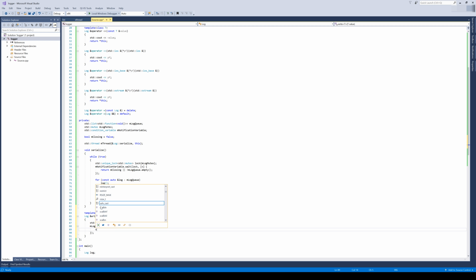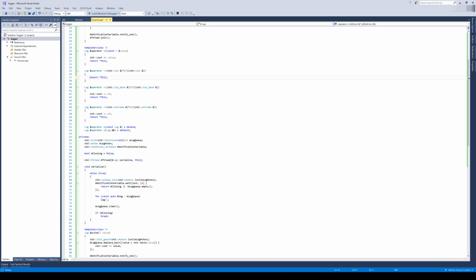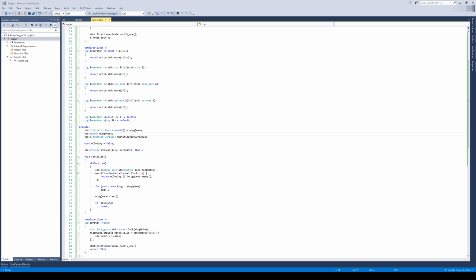Now all that's left to do is notify our thread that we have a new element in the queue. So again, notification variable, notify our one thread, return this. And now let's simply call it everywhere. As usual, let's check if it works. And voila, it works. Now we have a very functional skeleton.